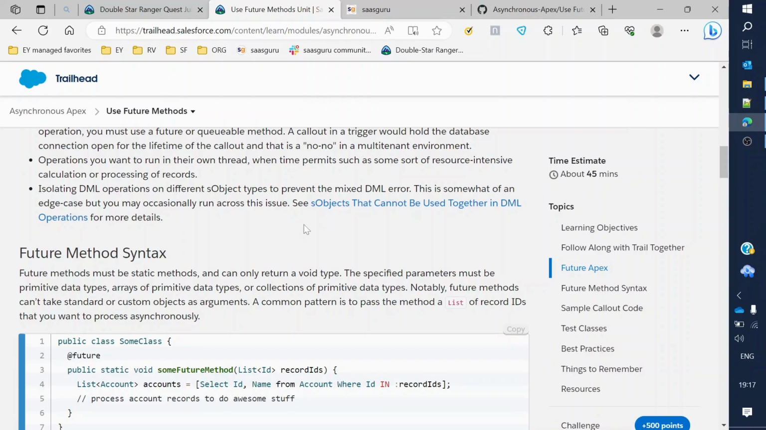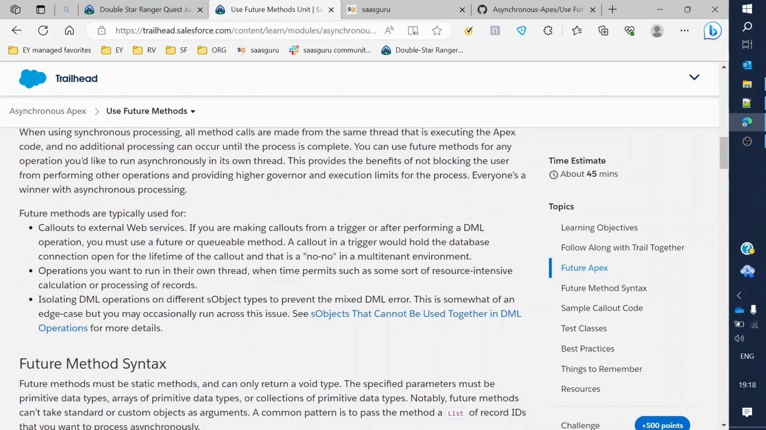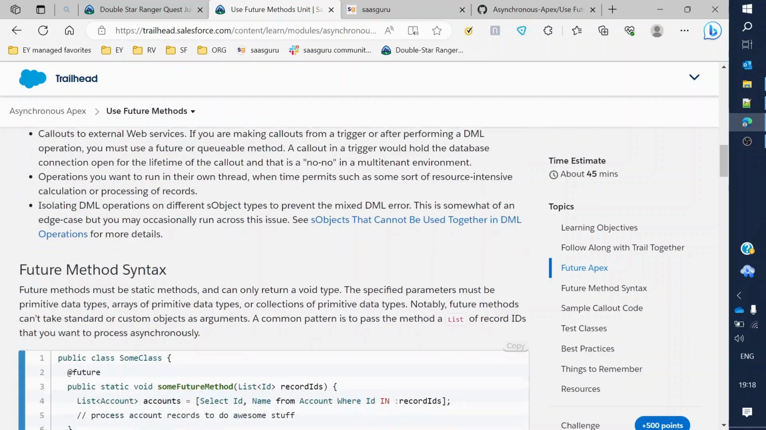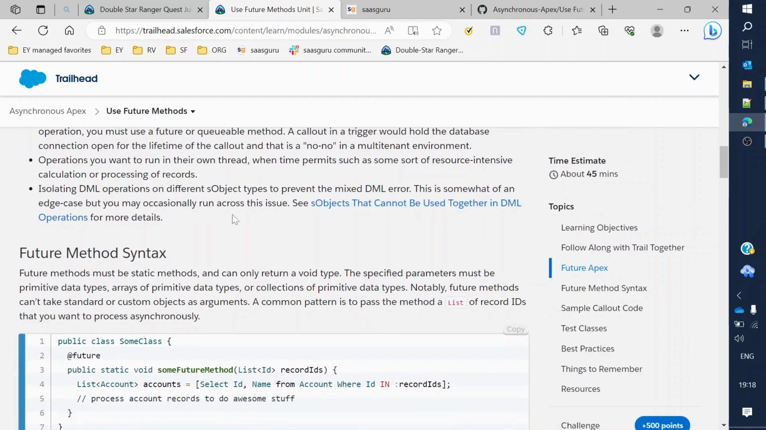There are three typical use cases for this. Mostly it is used for external web service callout operations. You want to run them in their own thread, in separate transactions asynchronously, and isolating DML operations. This is basically keeping away two different sets of DML operations happening on setup and non-setup objects at the same time. Hence we have to separate the thread for non-setup objects, so that a mixed DML error doesn't come up. So that is the third use case.